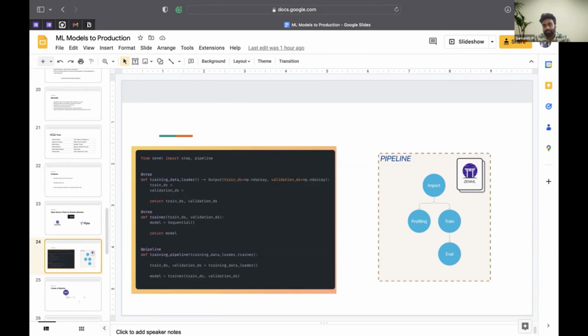So you can just create in a similar fashion as I just showed you here, with a step decorator, right? You can see I just defined some function as an example, and I just added this step decorator here. So this will help you to create that pipeline afterwards.